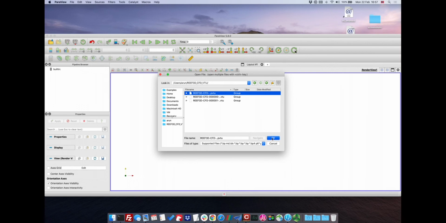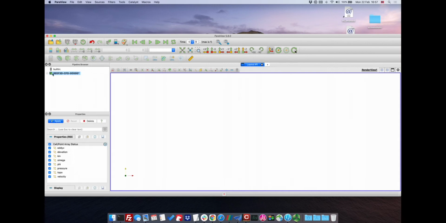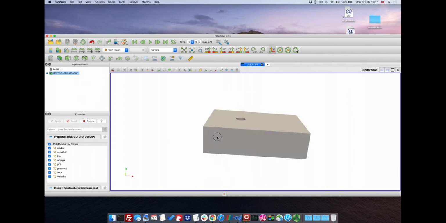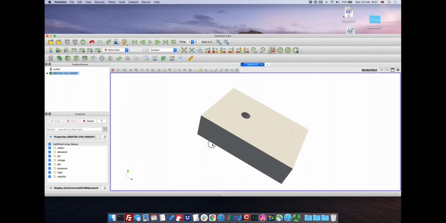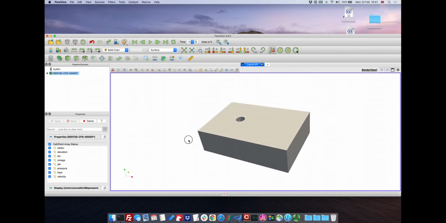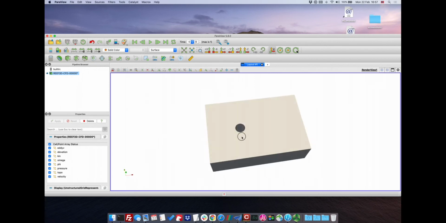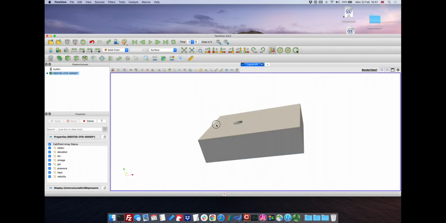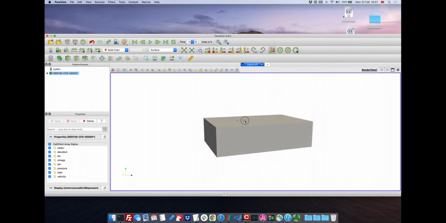So let's do that. And there it is, that's open. You can hit apply and immediately you get something like this, a 3D domain with that hole in the center where the cylinder is supposed to be. Okay, so that's the 3D domain. You see it's completely filled. This is where we start.